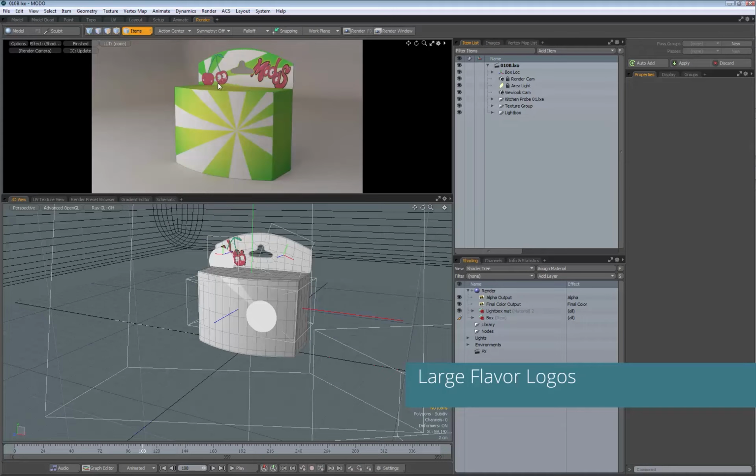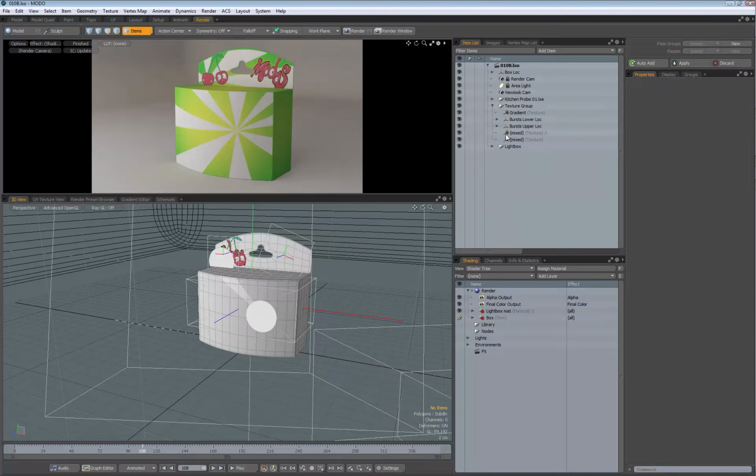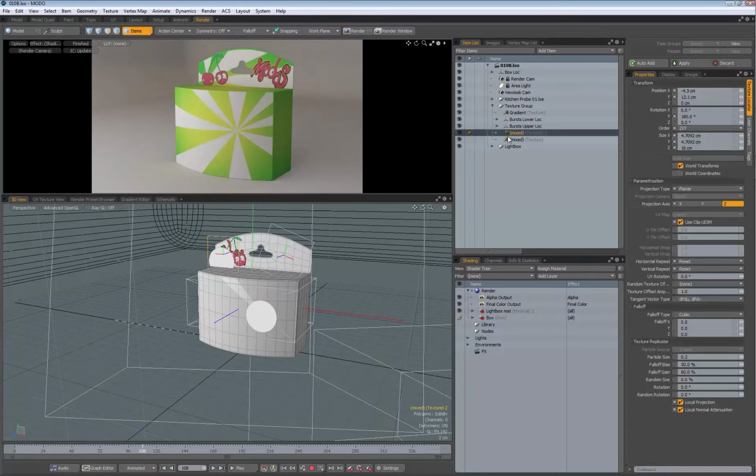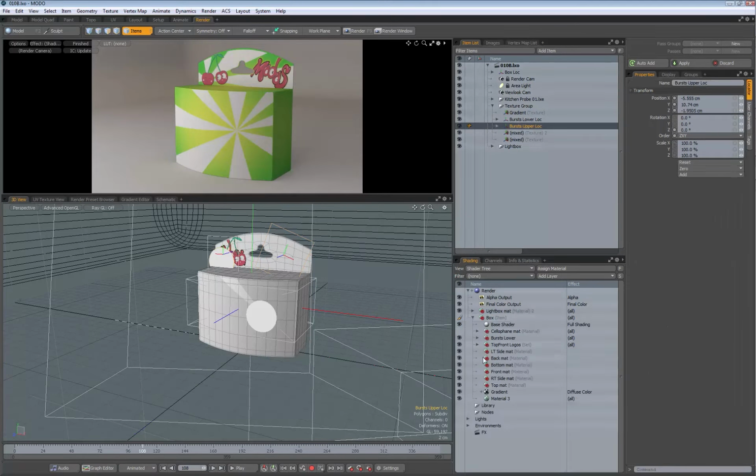And now what I want to do is apply one of our cherries onto the cellophane material. But before we do that, I want to clean up our item list and shader sheet just a little bit. Now, we have some texture locators here that are mysterious, really. We've got mixed texture 2 and mixed texture. What the heck are those? Let's go find out.